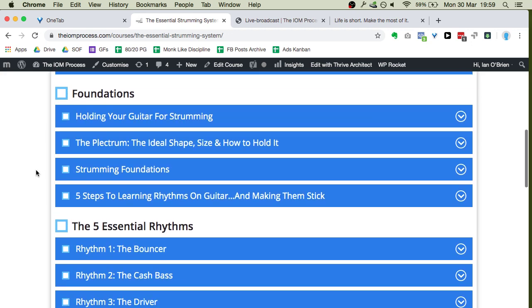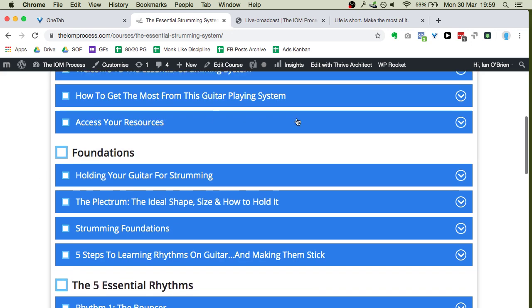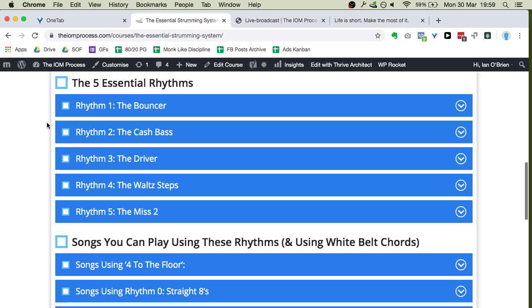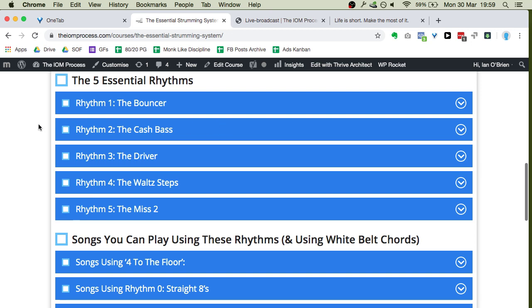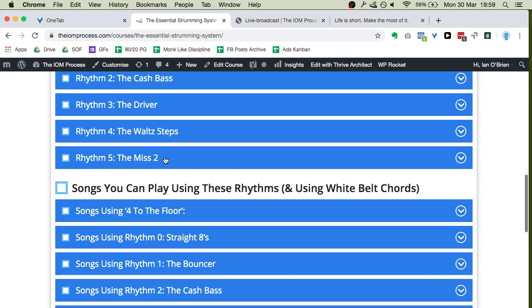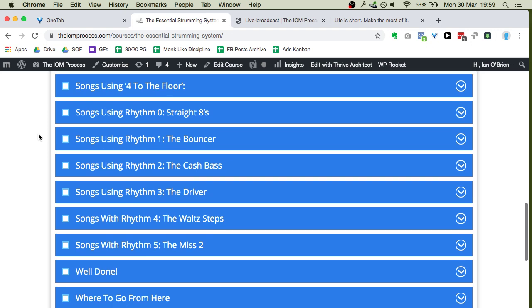What you see here is, after all this stuff about how to hold the guitar, plectrums, foundations and strumming, you get 5 essential rhythms, the most important rhythms, and they're the rhythms that are going to be on the chord chart that I'm giving you at the end of the session. The 5 most common rhythms in songs. And this is at white pick level. You don't need to learn all these rhythms, even 5 rhythms, to get playing a song. You could just concentrate on one rhythm and learn to play that. Let's say, for example, rhythm 5, the Miss 2, it's called.